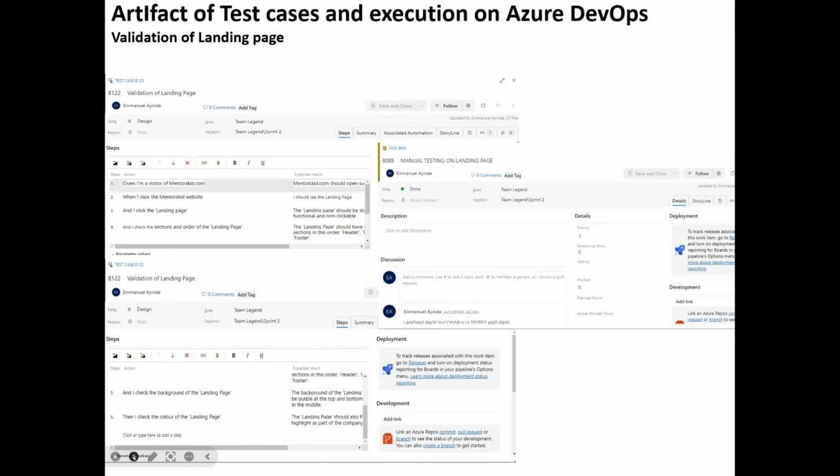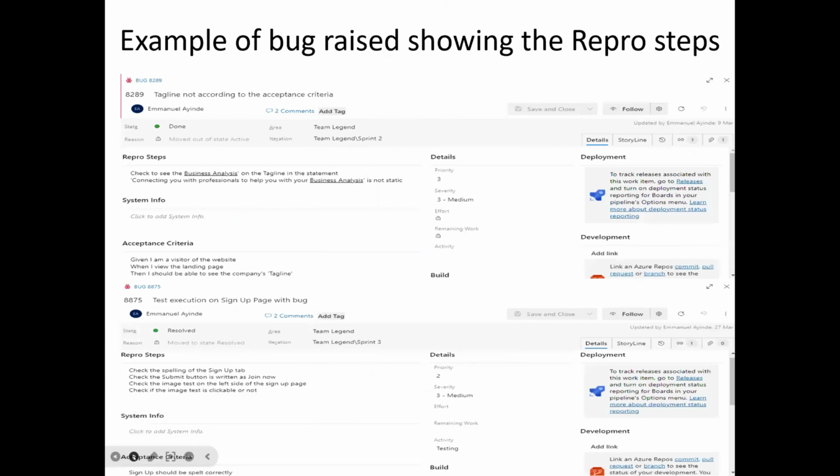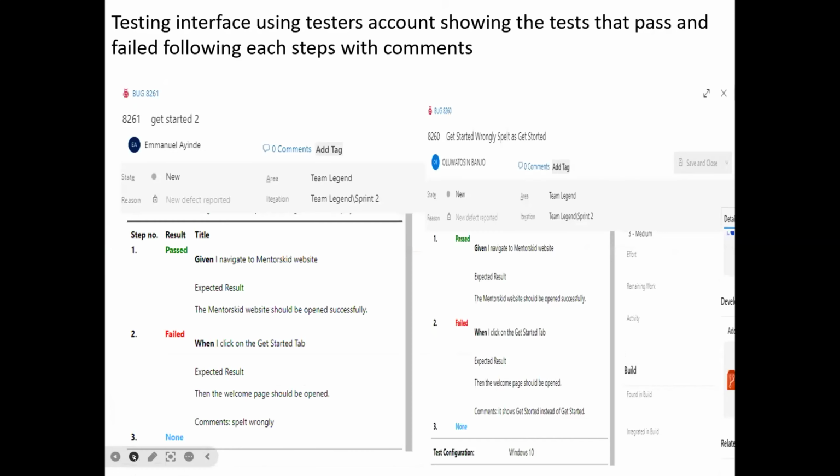Okay, this is the test case and execution in Azure DevOps. So this is another test case. Now, this is an example of a bug raised showing the repro steps.